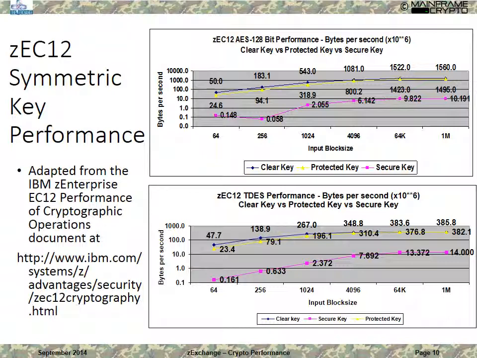So the overhead of having to decrypt the secure key from under the master key and rewrap it under the wrapping key, the larger the block size, the less of an impact that has on each operation. Now, the other thing that these two charts compare is AES encryption versus triple DES encryption. So at the top we have AES encryption. We were able to do 50 times 10 to the 6 bytes per second with AES. With triple DES, it was only 47.7.